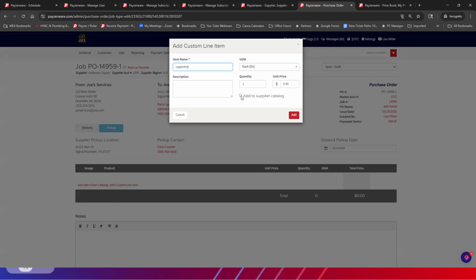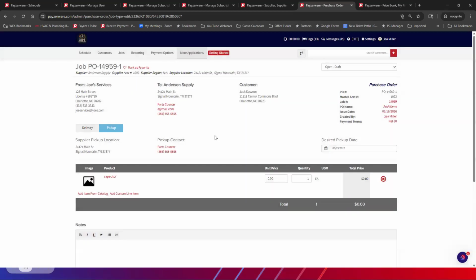I could also click this box and add it to the supplier catalog and add these as I go for my most used parts. And then the next time I go to create a purchase order, I would click add item from the catalog, and this capacitor would be there for me to choose next time for my next purchase. Or if it's something that's just going to be a one-off that you don't need it to be in there, you can just add it as a custom line item on here and move on with life. So if I don't add it to the supplier catalog, I can add it here. Okay, so I have it here.